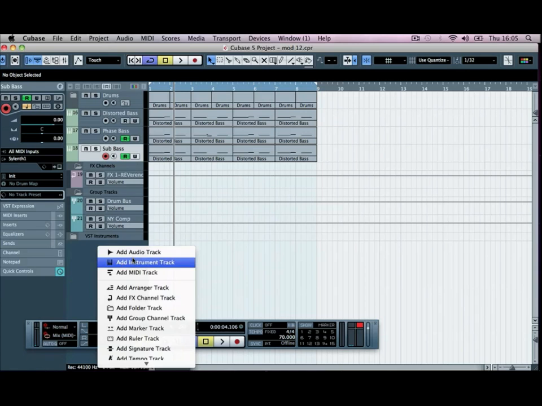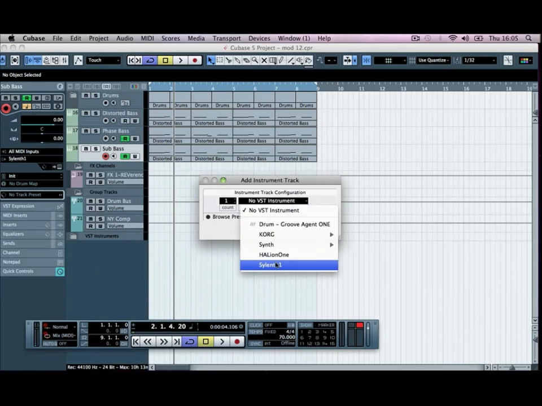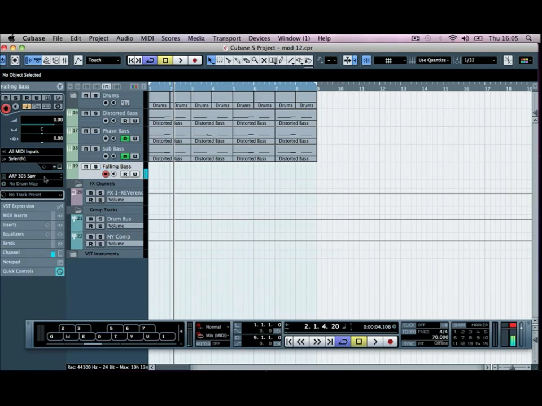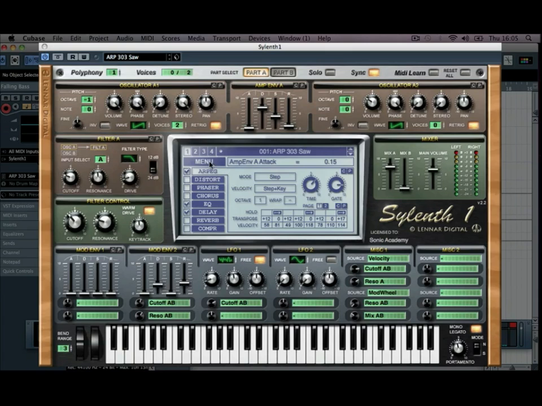So we'll add an instrument track, add a Sylenth, and we'll just rename this to falling bass. Again, Alt and K, we can use our keyboard to preview. And I'll just open up Sylenth and go to menu, initialize. So we're going to add some white noise to begin with. Don't want it too loud though, so we'll bring that back.